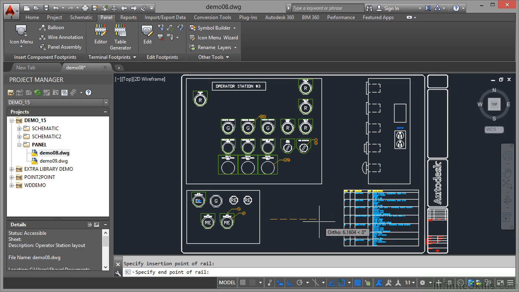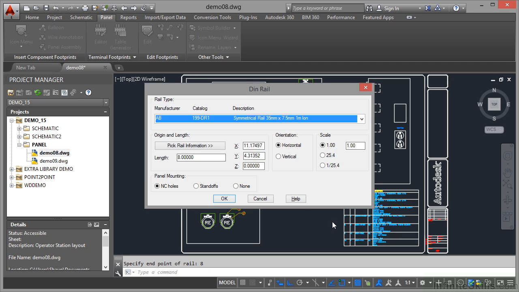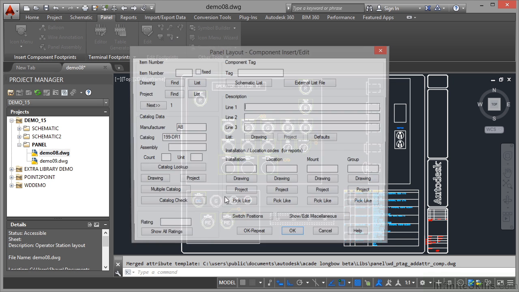So if I come along this way, going to get to there, that's going to be, say, 8 long. So I can type in 8 for the end point of the rail. There's the length 8 for me. There's the coordinates. I click on OK, and there's my DIN rail.